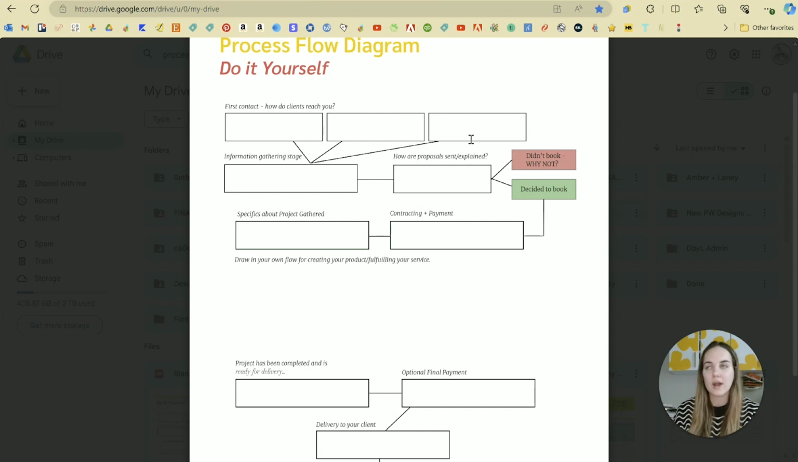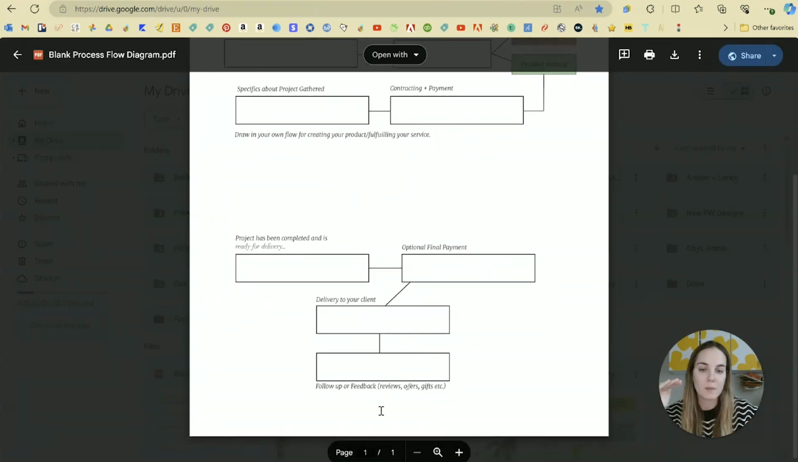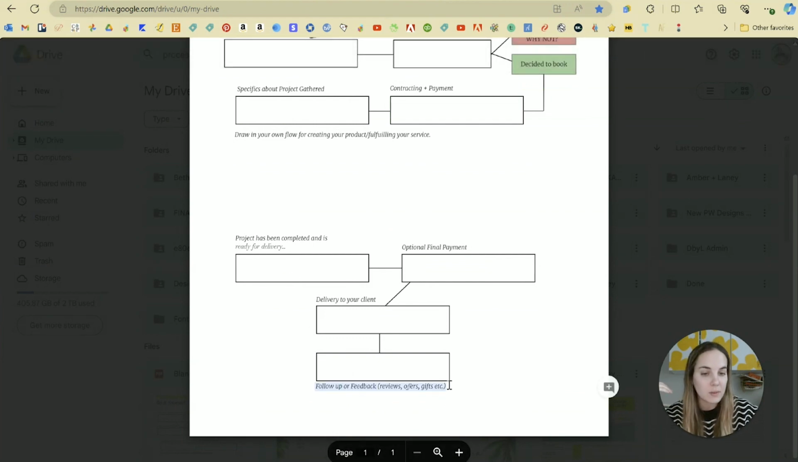For instance, wedding stationery, day of stationery, calligraphy, licensing work, etc. It can all have a different process flow diagram and can have different forms and things in Dubsado. From there, we're talking about all the different stages that happen up until your last contact, which might be a follow-up or feedback.